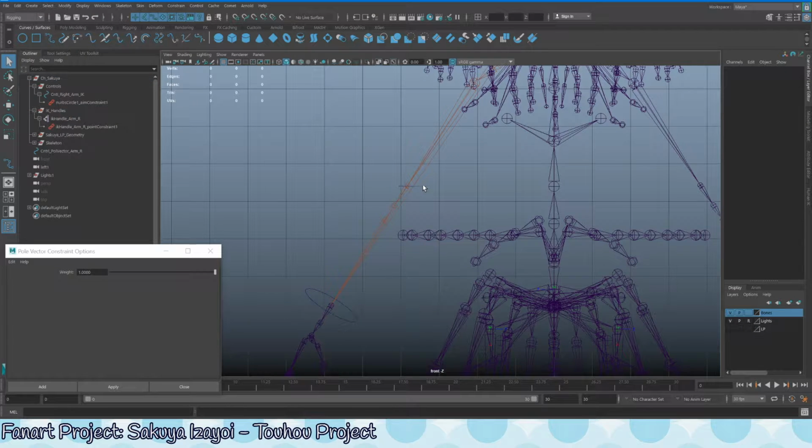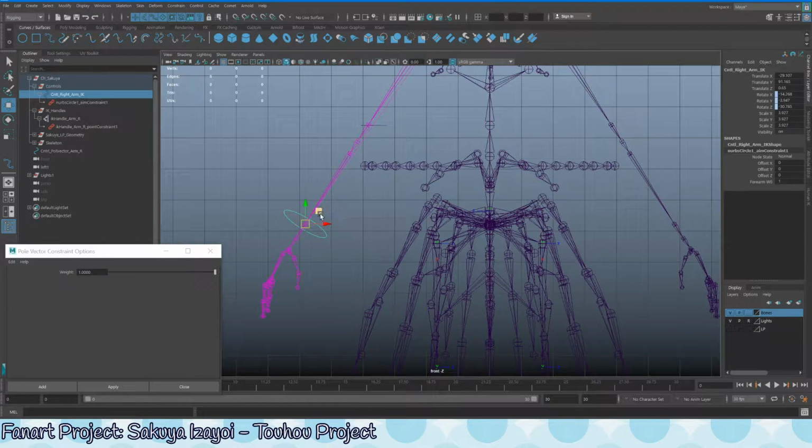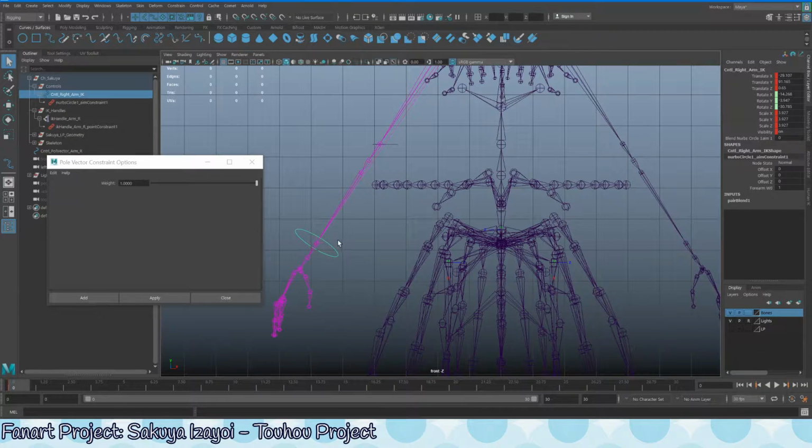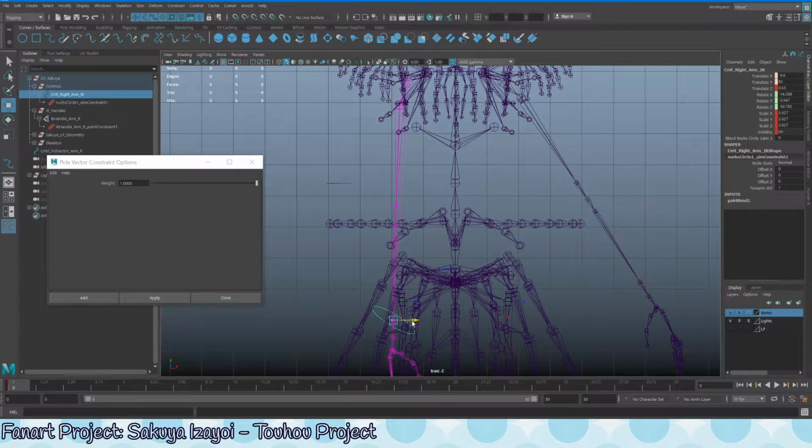Pole vectors are really interesting sometimes. And sometimes what you might have to do is temporarily move this object so that it's straight. So this is where something like a keyframe might actually come in handy. So I keyframe that, and then when I move the timeline, it will move back. So when I move this so that it's pretty much straight, I guess.